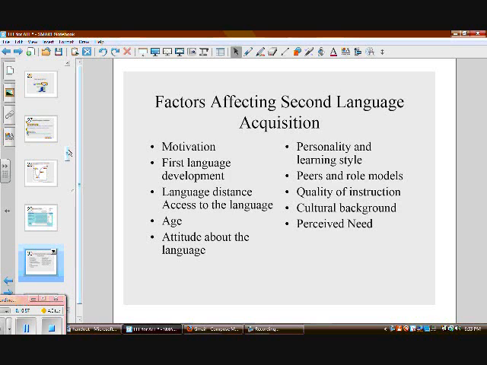Okay, the final thing that we're going to talk about before we end this part of the learning module is all the factors that affect second language acquisition. And I've talked about this a little so far, and I'd like for you to just read this through. These 10 different factors, these are within students and also around students, things that they can control and things that they can't always control.